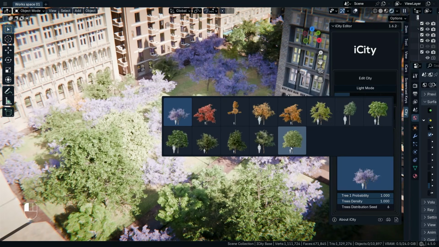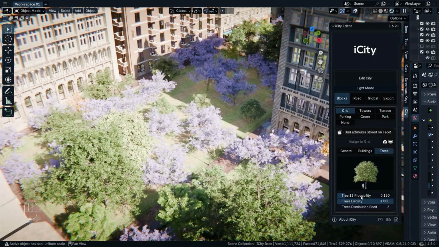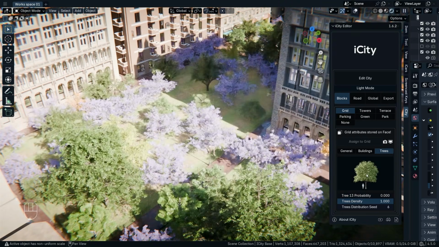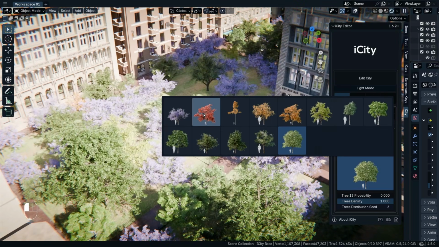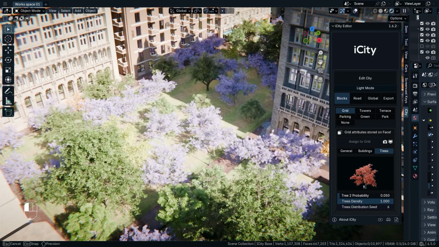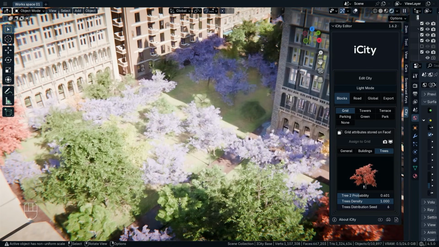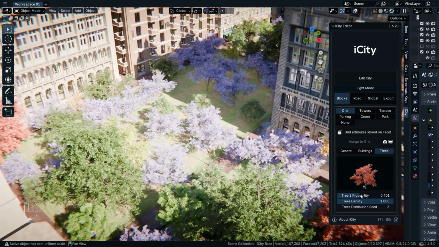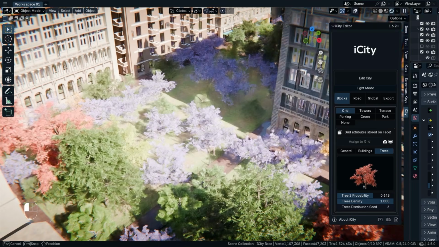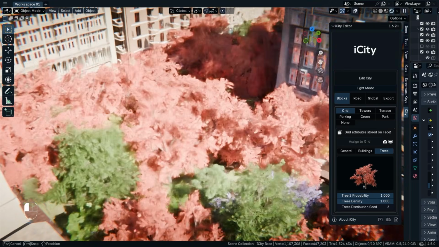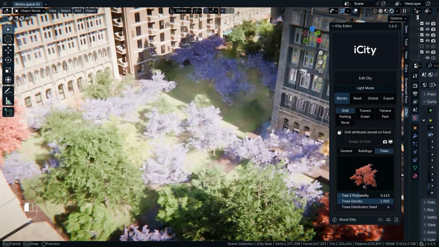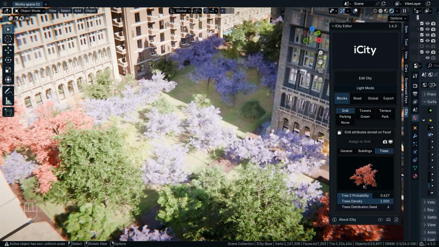So for example, I hate this tree. I want to remove it. Just throw it down to 0. Okay. I love this red tree. I want more of it. Just increase the slider. Okay. As we can see, we have one here. You can increase it more and more and more. Like this. That's too much for sure. So I'm going to stick with something like this. I'm not trying to make scenes now. I'm just explaining the tool.